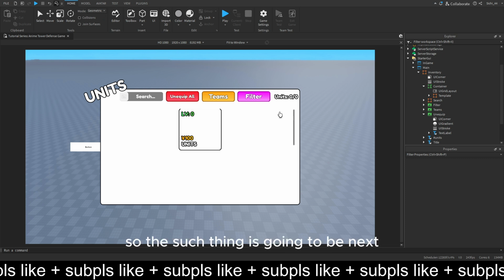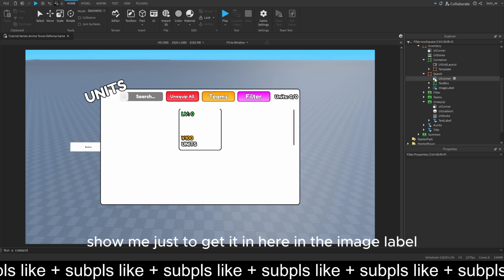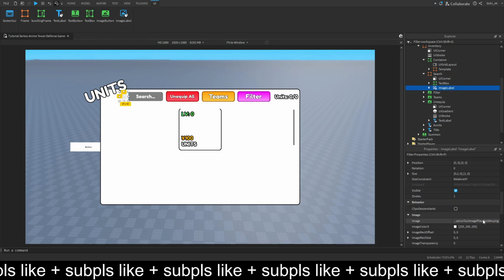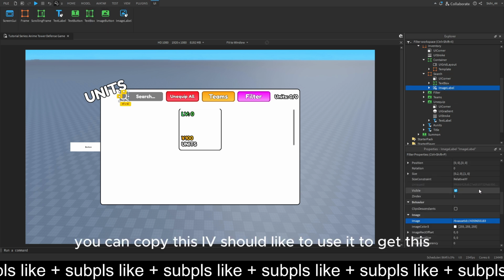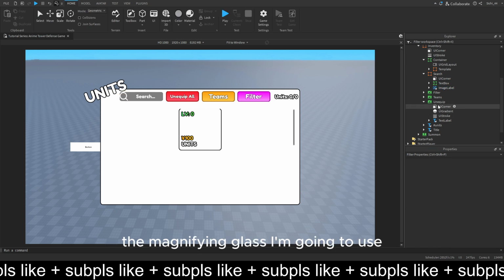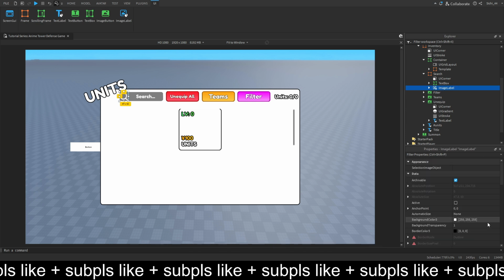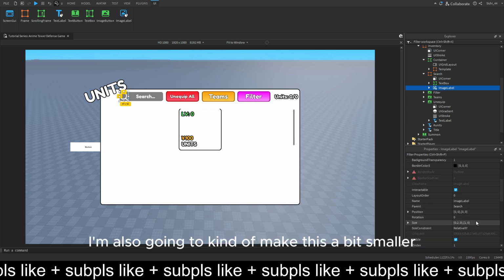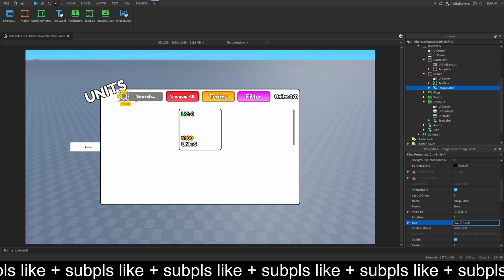So the search thing is going to be next. Because I found this thing here, let me just get it in here in the image label. You can copy this ID if you like to use it too. This is the magnifying glass I'm going to use. I'm also going to make this a bit smaller, just drag this a bit smaller, just like this.